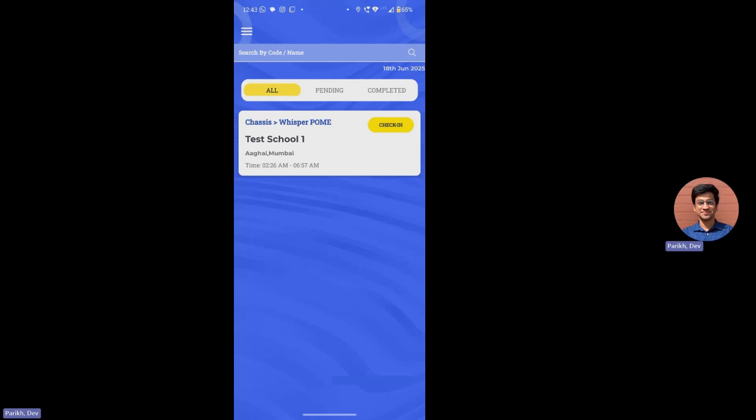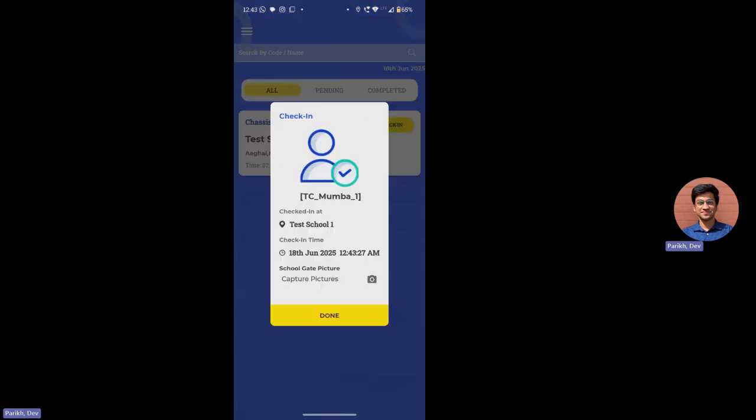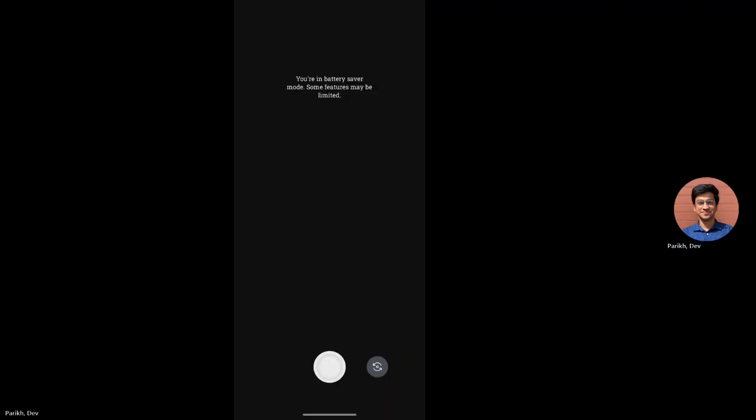I click on check-in. I'll be prompted this sort of dialog box in which you will be able to see which location you are at, what is the current time, and you will be prompted to click a photo of the school gate along with you as per SOP, right? So I'll go ahead and click a picture. I'll click some random picture for now.